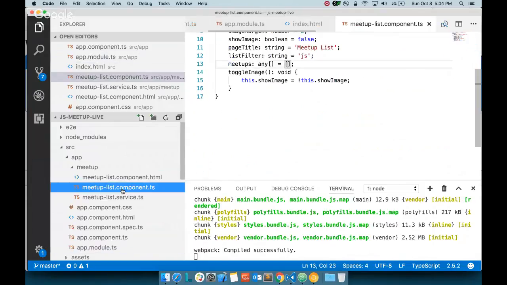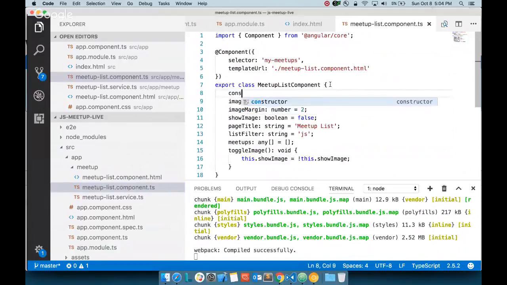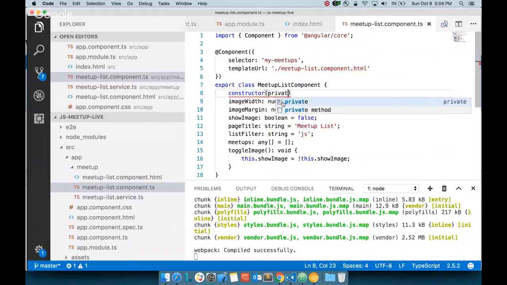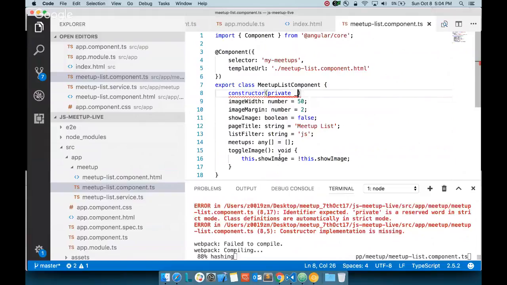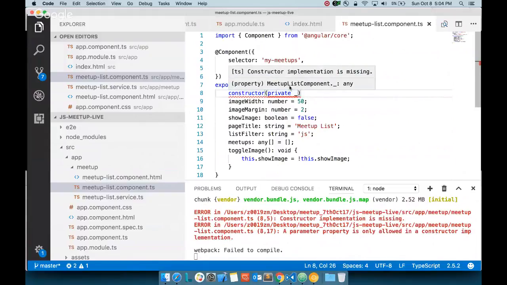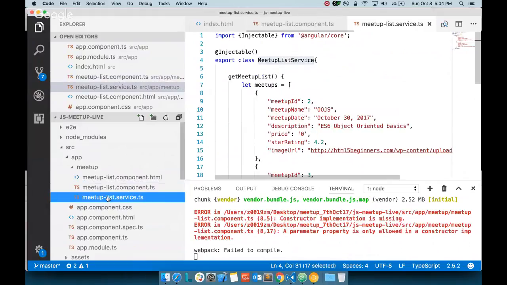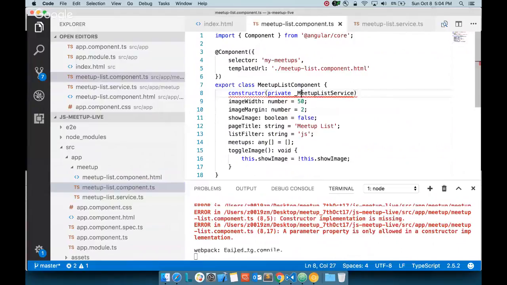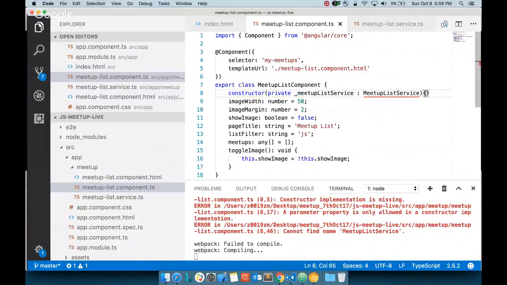So I'll come back to my component TS, and here I don't have a constructor now, so I'll just write a constructor. In TypeScript, private and public modifiers are available, so we can leverage those. I can say private, and the service name is meetup list service. I'll create a variable similar to that, meetup list service, use a colon and the service type. And the body of the constructor will basically be blank.